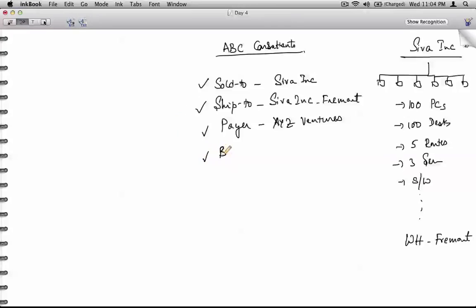Right? Who is the bill to? Meaning, who is supposed to get the bill? A payer pays for the bill. A bill to receives the bill. When I say receives the bill, it's as simple as getting a copy of the bill, but you don't have to really pay for it. That's a bill to. A payer pays for the bill.